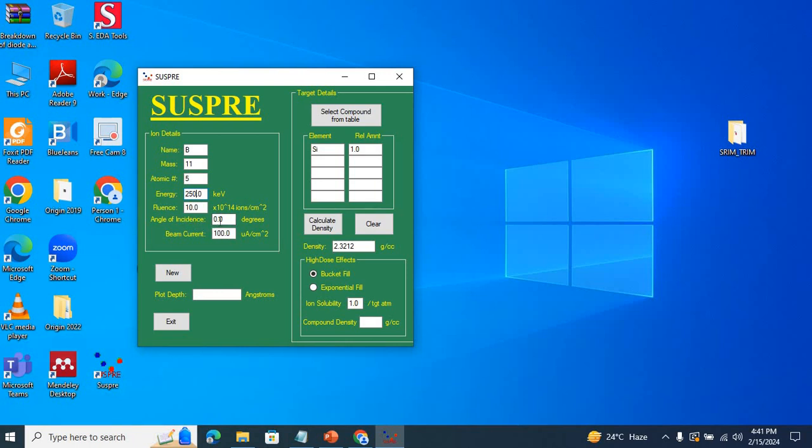The angle of incidence, you have control over the angle of incidence, but I'm going to set it to 0, and then you can also enter the beam current. So as I already mentioned, one of the advantages of SUSPRE as compared to the SRIM and TRIM software is that in SUSPRE we can introduce dose as well, which eventually leads to the carrier concentration.